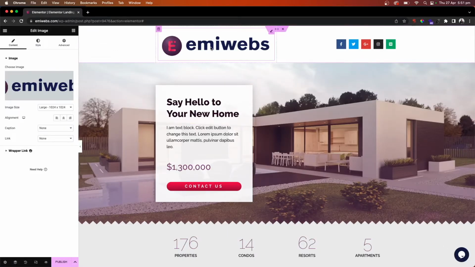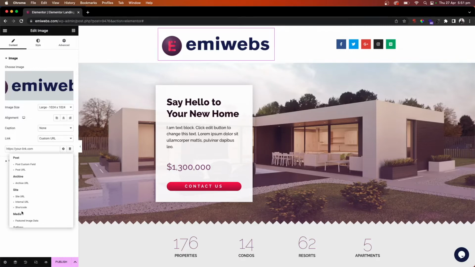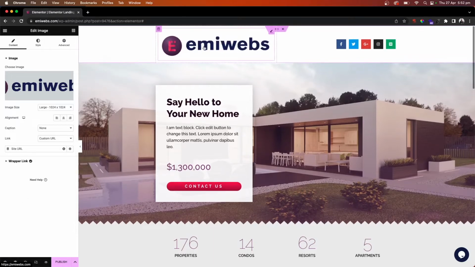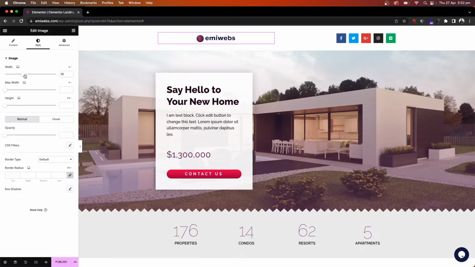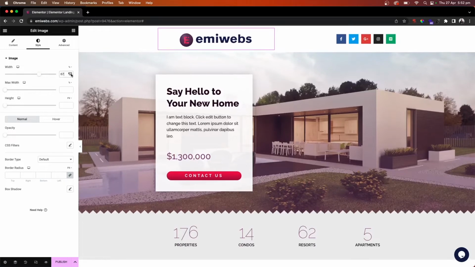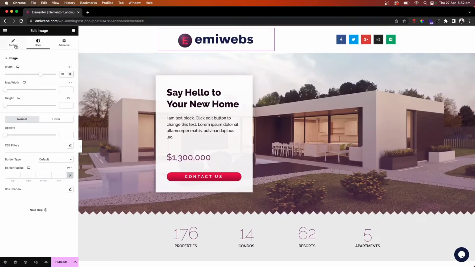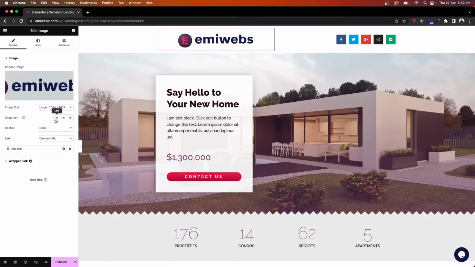Okay, as you can see here, the logo is already there. Normally I put the link using the custom URL, so you can select the home page, or what I do is dynamic tags and then site URL. This is useful because it will take you to the home page straight away, right? For the style, let's make the size, so image width, and then here you can adjust the size of the logo, right? So let's go to 70. Right, and the content, I want that aligned to the left.